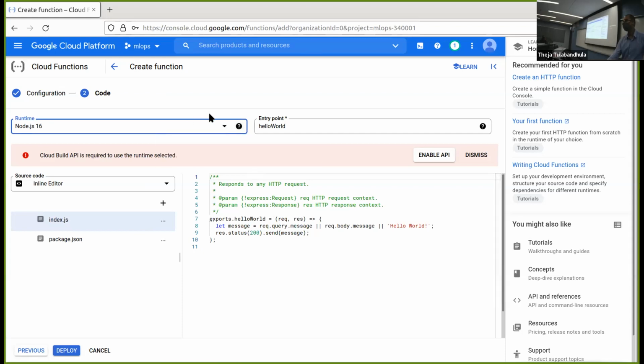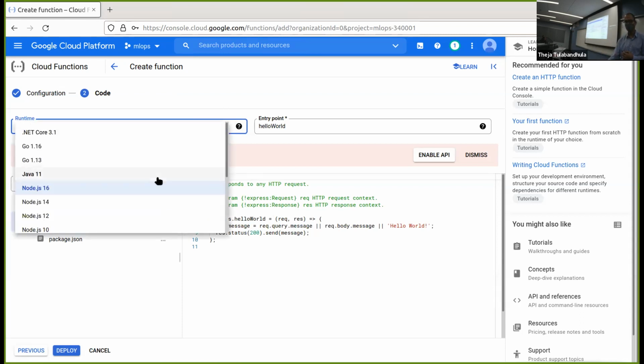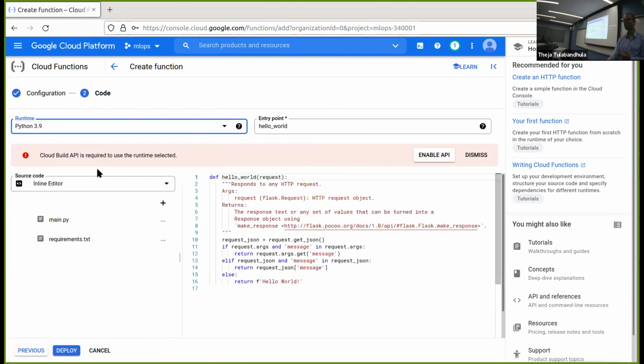Very similar to AWS Lambda, it will ask you what runtime you want. Instead of Node 16, we'll use Python, any one of these. Let's pick Python 3.9. The entry point is very similar to lambda_handler. The entry point is which function needs to be triggered when somebody hits that URL. So hello_world is the name of the entry point. You can change it if you want to use some other function.